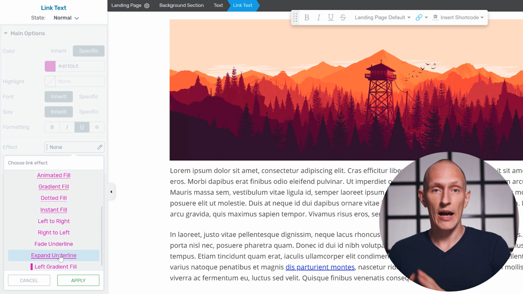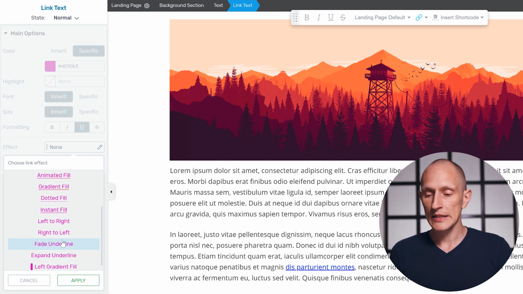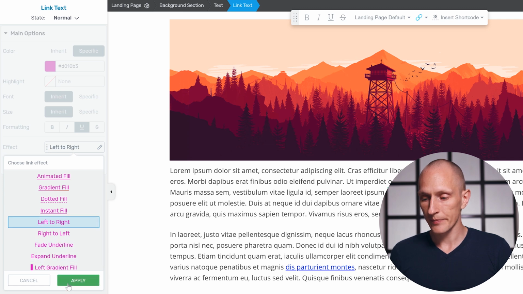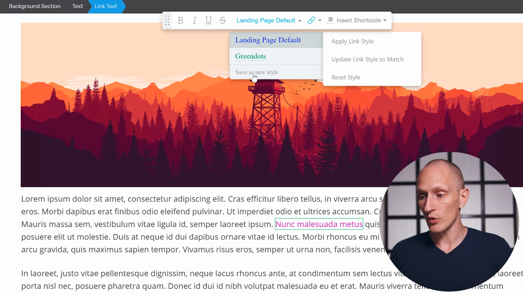So on the one hand, you have your basic link style, and then you have the hover effect that gives a user on desktop additional feedback that says this is a clickable element. So let's say we choose something like the left to right underline and apply this. And now you can see that this link has been updated and has the new color and the new hover effect. And in addition to that, we can also save this as a new style.